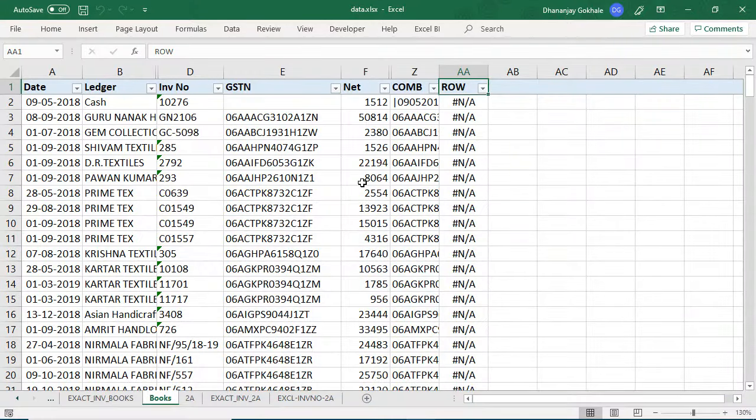Okay, friends, the approach we had decided is that you have a data of books and you have data of 2A. Now let's say there are 100 items in books and, let's say, 105 items in 2A. Now all the data of 2A might not match with the books. So we will now see how, using Excel, we can reconcile that.